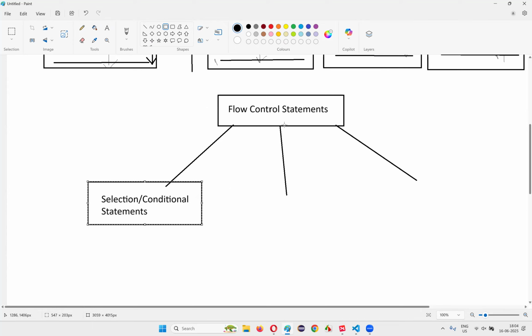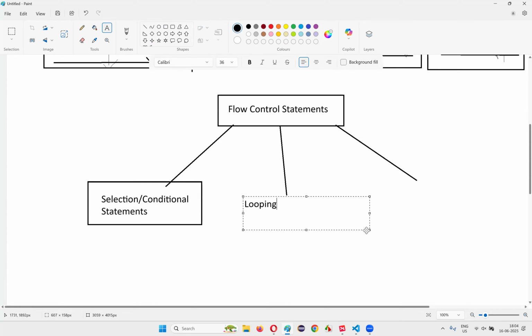The second category of the flow control statements we have in JavaScript is looping or iterative statements. Looping or iterative statements. Okay, the next category is looping or iterative statements. Looping or iterative statements is the second category.